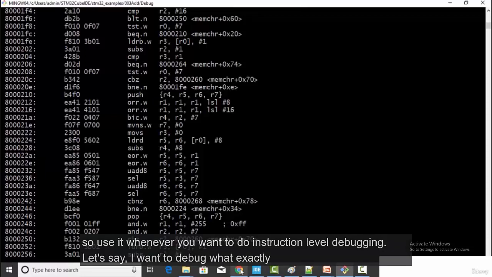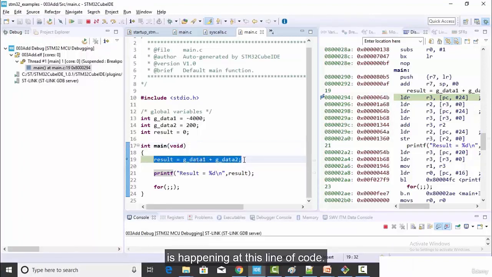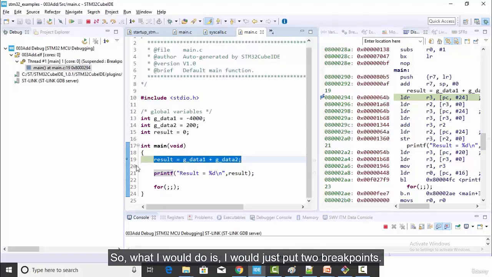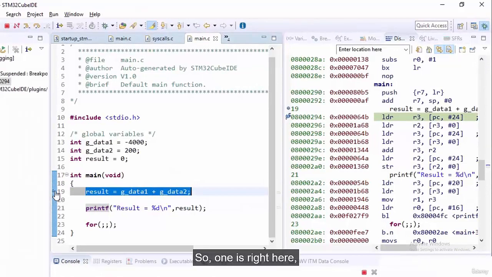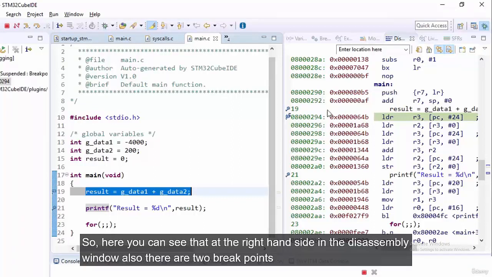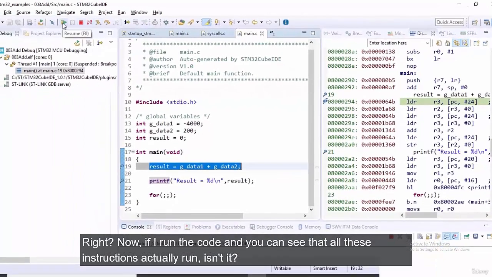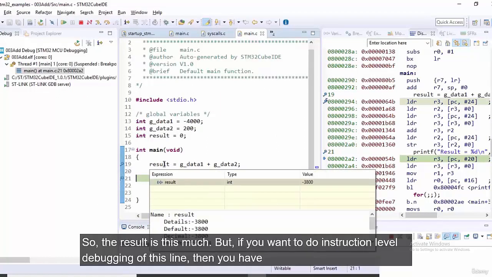So use it whenever you want to do instruction level debugging. Let's say I want to debug what exactly is happening at this line of code. What I would do is put two breakpoints. One is right here, so just double click over that blue strip and put one more breakpoint right here. Here you can see that at the right hand side in the disassembly window, two breakpoints got inserted, right? Now if I run the code, you can see that all these instructions actually ran, and I got the result. So the result is this much.